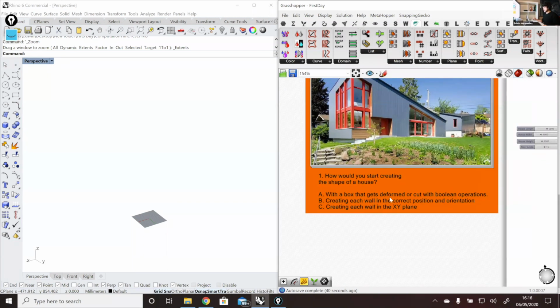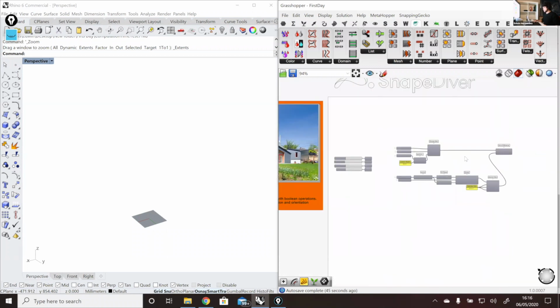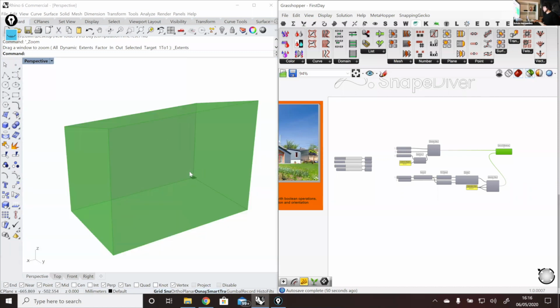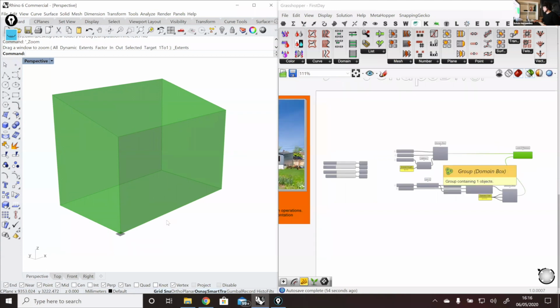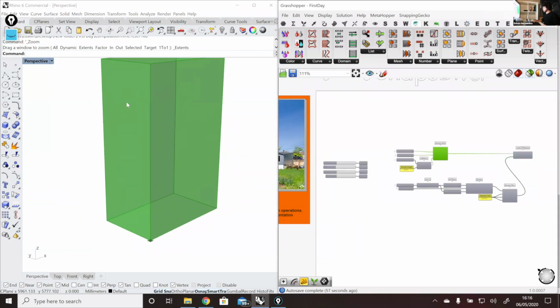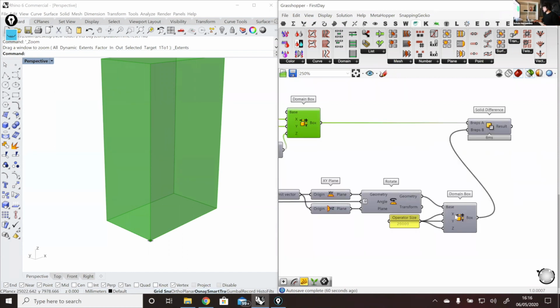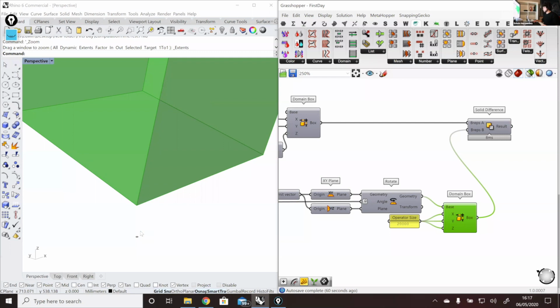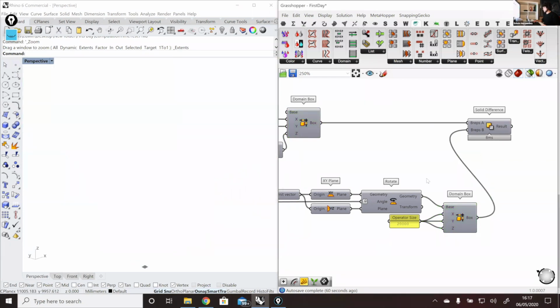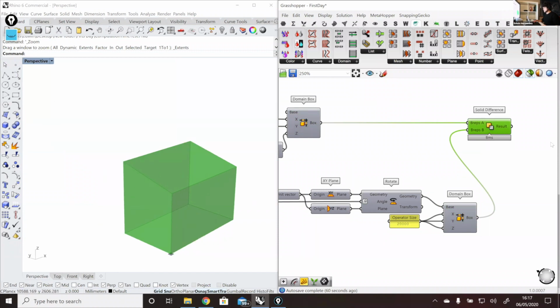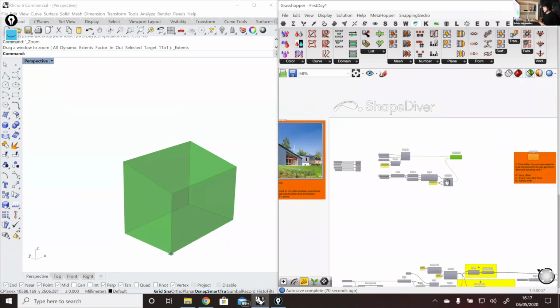With a box that gets deformed and cut with Boolean operations. So for example, if we have this box here, which is the base shape of our house, then would you use a Boolean operation? For example, here, that's what we are doing. We have this box and we have this helper box here. And then we use a Boolean operation to create the final shape of my house that has this roof pitch, this roof angle. That's option A.